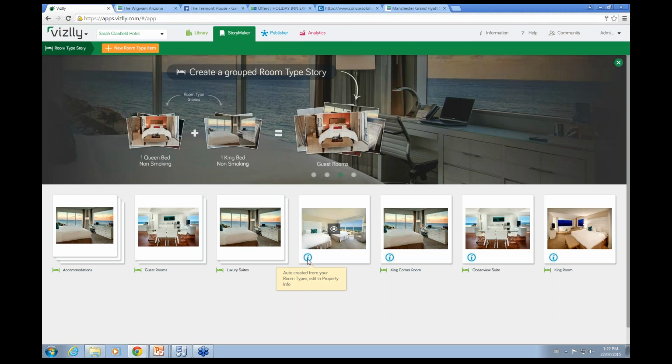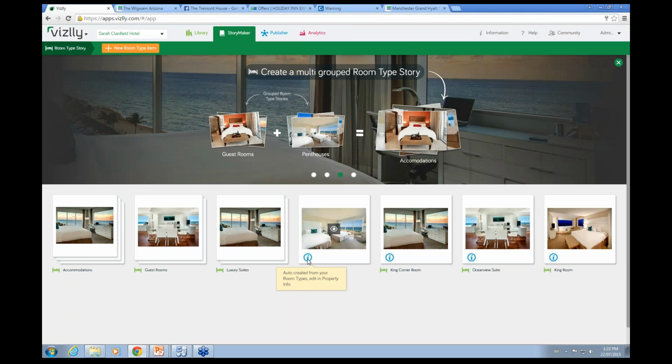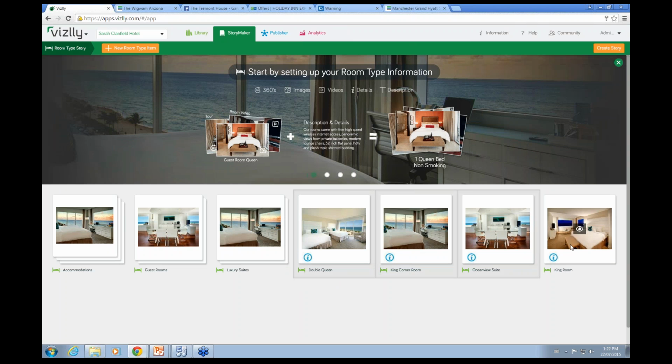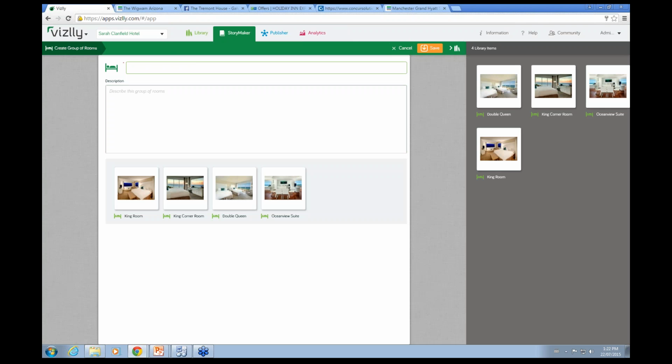We'll need to group our room types together to create a room type story. We'll follow the same steps we followed when creating our feature story. Hold down the Control key on your keyboard and select all of the room types you'd like to include. Click the Create Feature Story button on the top right-hand corner. Give your room type story a name, for example, Luxury Suites. Once again, you're able to sequence your stories in any specific order in which you like, and when you're happy with it, you can click Save.